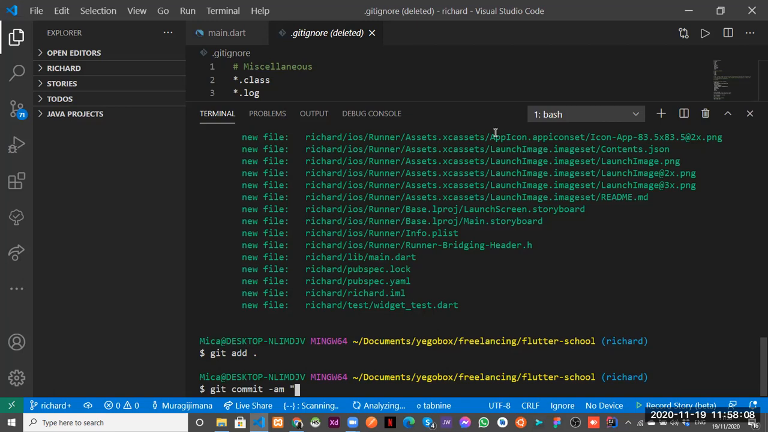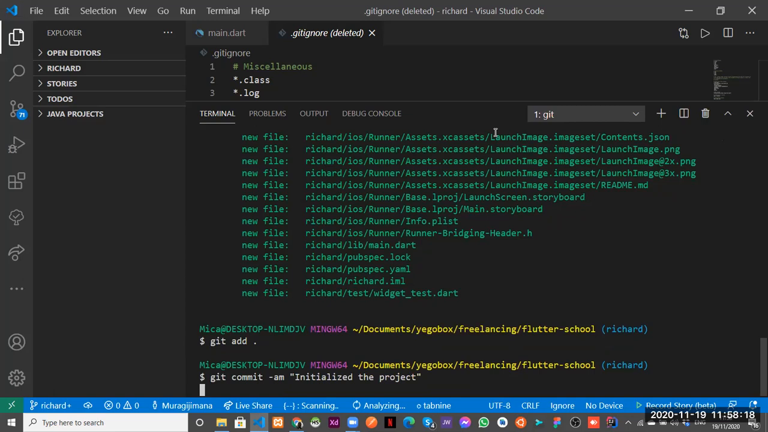So let's say that I initialized the project and hit enter. Then I'm able to tell the other people in the same team, hey, I have done these things, maybe you can check out what I have done. So this is a message that is going to explain what you have done in a project.